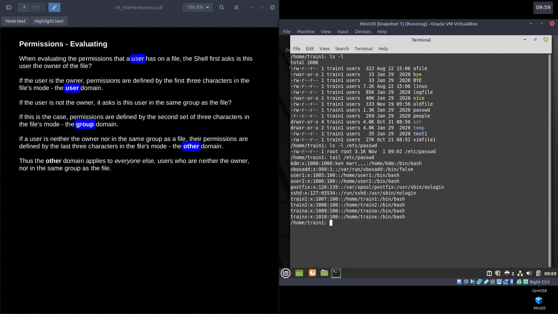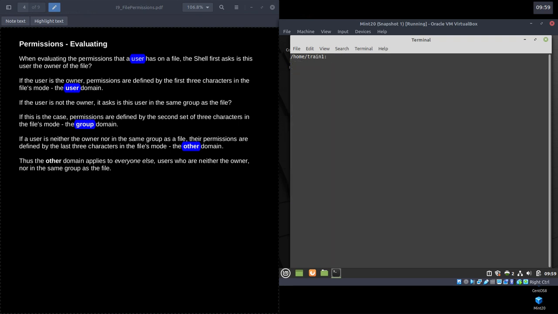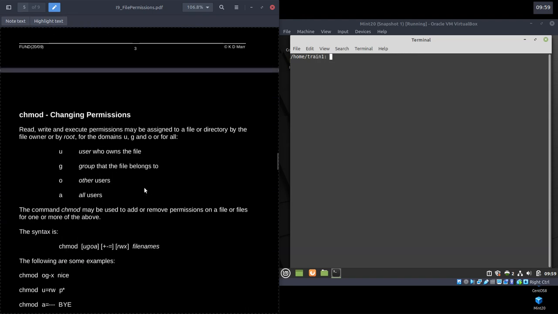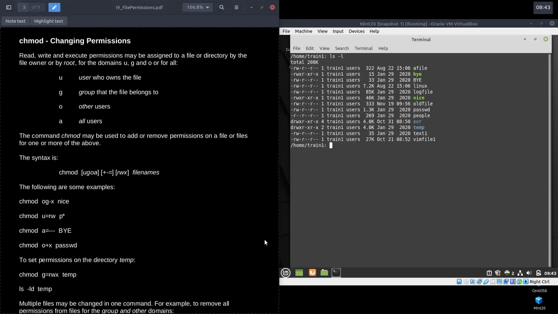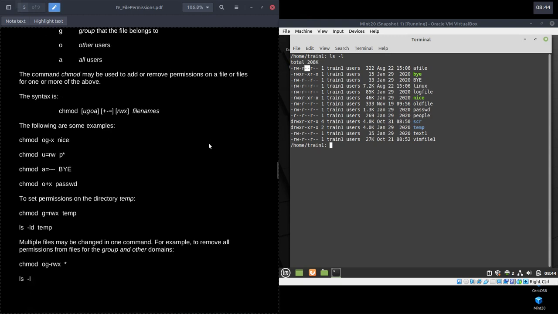Now if you don't want everybody looking at your files, you can change that access, and the way you do that is using chmod. There are two ways of using chmod. One is to use letters, U for user, G for group, O for other, and A for all. So for instance, G will only change the 3 characters in the middle. You can use it to add, remove or set permissions.